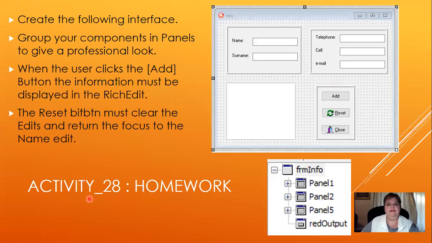So let us take a look at your homework. This is not a very long lesson today. I'm starting with very basics because I want you to be able to practice. You are going to design this interface for me also. Okay. What have I used here? I have used panels.